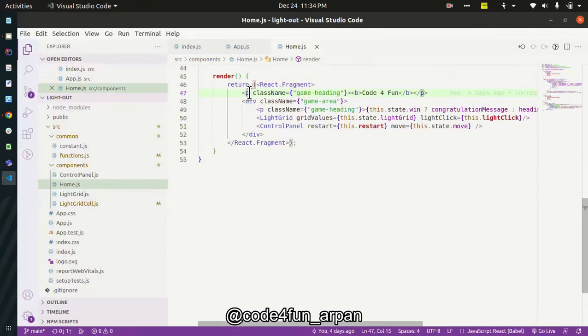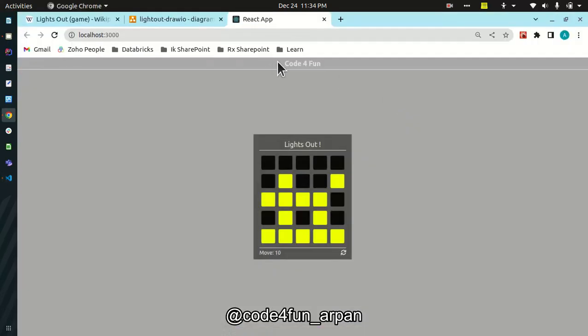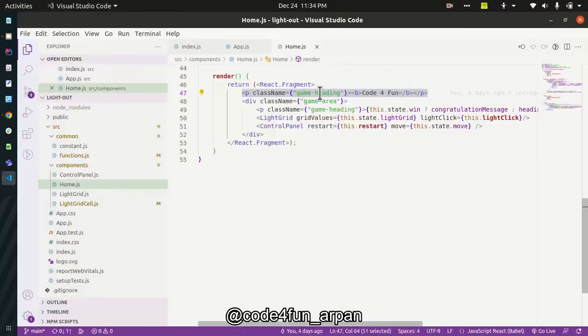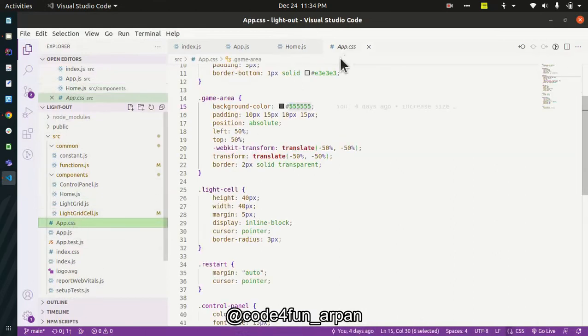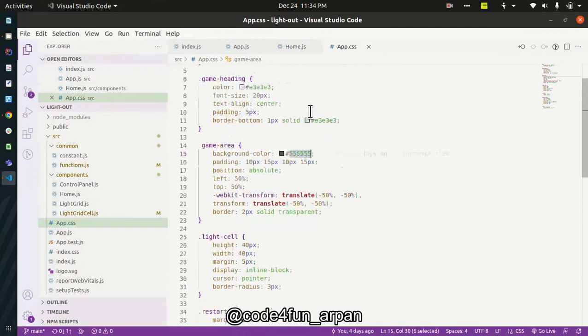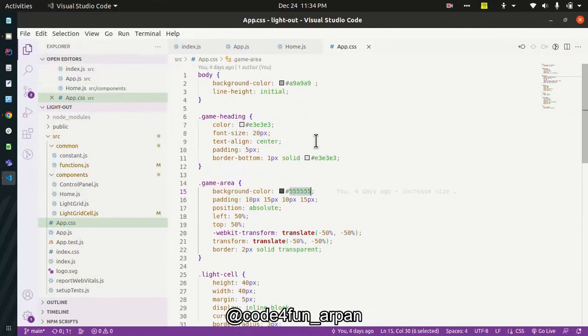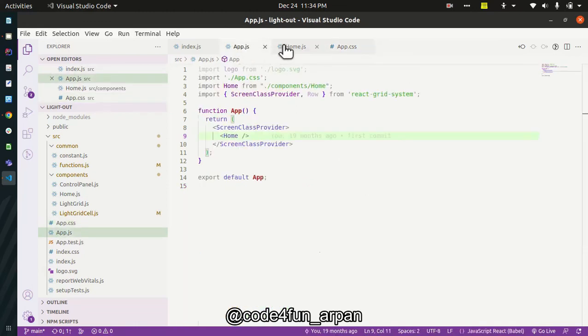Before that we have a p tag with the code for the fun heading, which is this one. Again, for the heading we have a simple CSS class, game heading. For the CSS we have used the app.css file, so you can find all the CSS there. I will also provide the code link so you can go through the code, make changes according to yourself, and have fun.